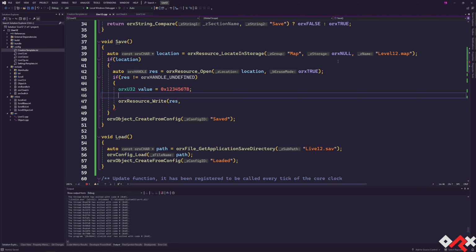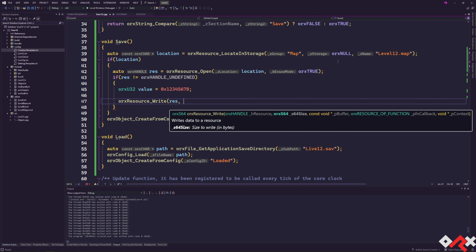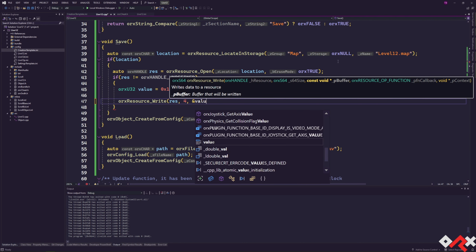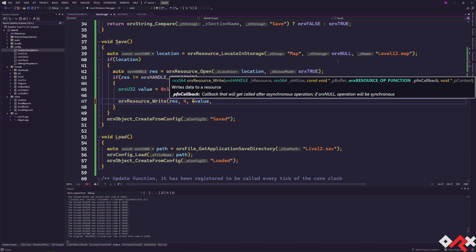Okay, why not? That's our map for some reason. So here we're going to say the size. Here the size is 4. We're going to give the buffer, which is the value. And then we can give it a callback and a construct for that callback.